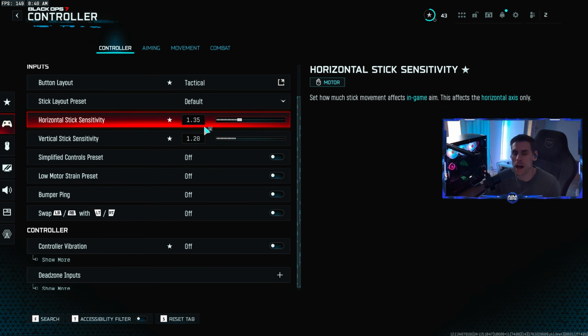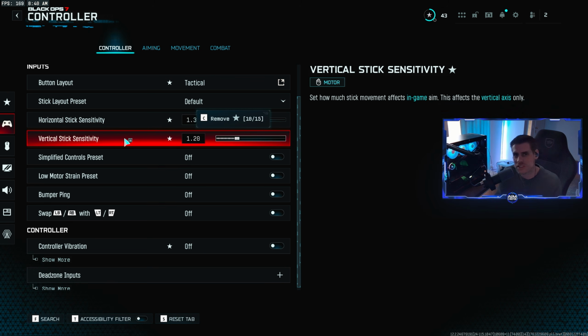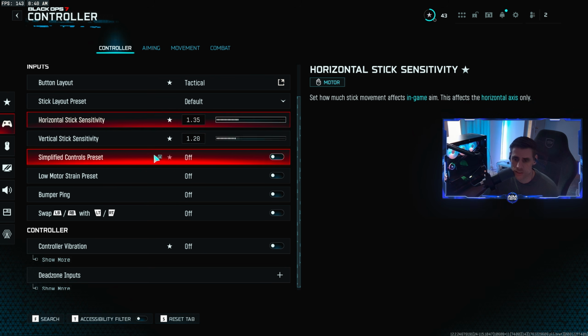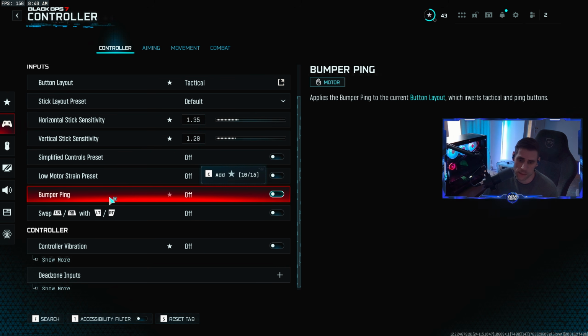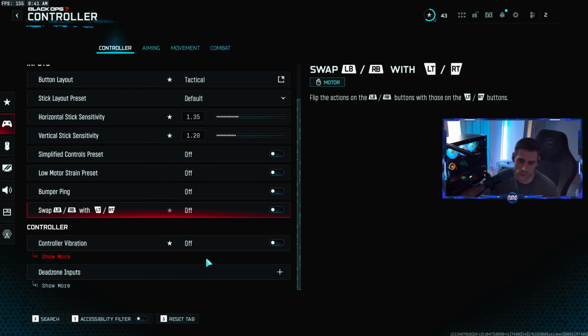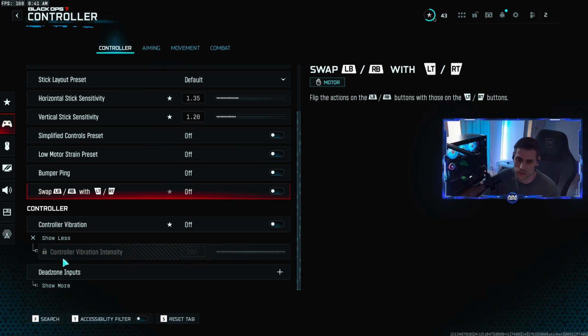I did bump up the horizontal stick sensitivity a little bit for myself. Maybe it's a Black Ops 7 thing, but I just prefer it a little bit higher than the vertical, because vertical is snapping up and down. Horizontal, I want to be a little bit quicker. All these three, off. Bumper ping off, swap L2, R2 if you want. Controller vibration, turn that off. You don't want that distracting you.